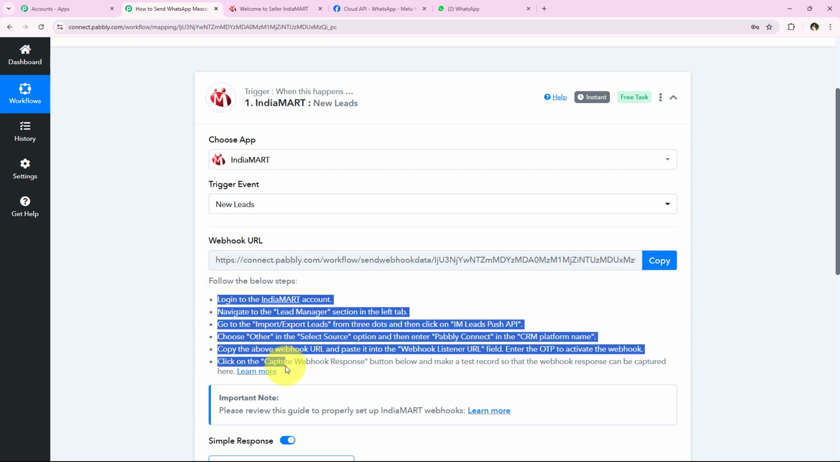So first I'm going to copy this webhook URL, and then we're going to follow this help text to create the connection. It says: log into your IndiaMART account, navigate to the lead manager section in the left tab, go to import export leads from the three dots, and then click on IndiaMART leads push API. Okay, so we're going to follow the same.